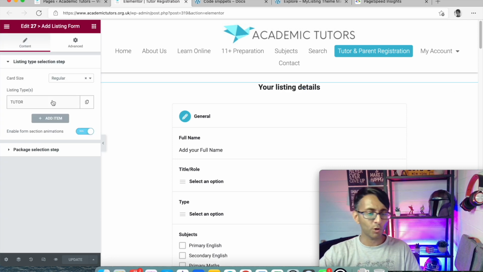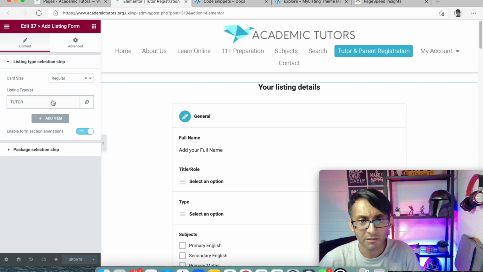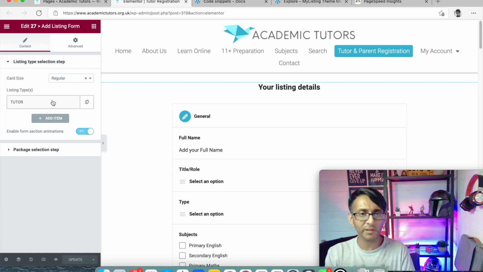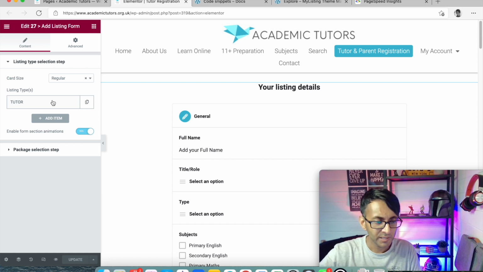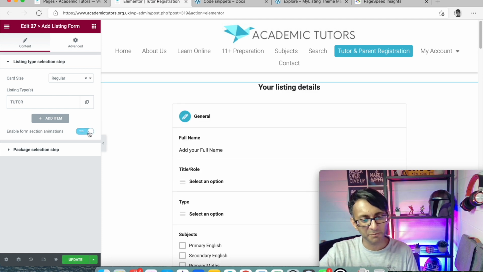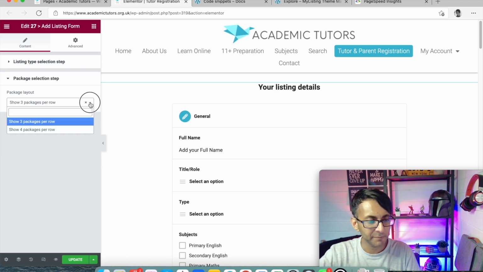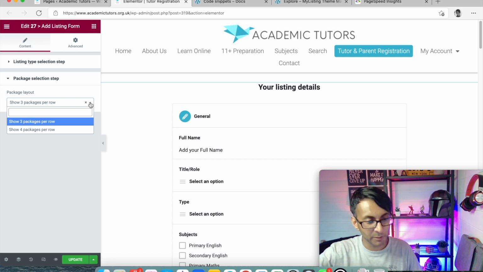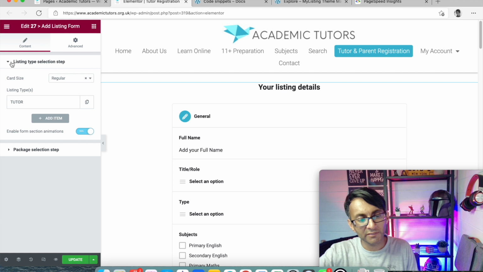Again, you pick in what you're adding. So I picked in tutor because that is going to be the form they complete. If I have a separate form for supply teacher or whatever, you would add that in as well. Enable form section animation. This doesn't really do much, but I just picked it in anyway. It's just the way it loads up the page. Package selection step. This doesn't even matter because we're not using packages at the moment here. But again, play around with that if you want.